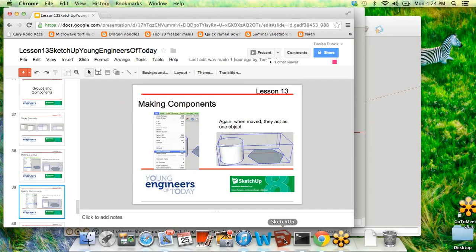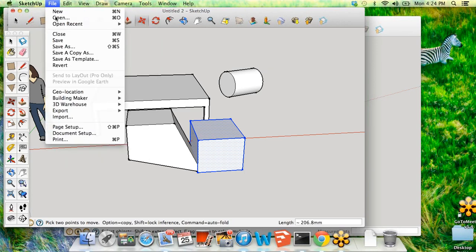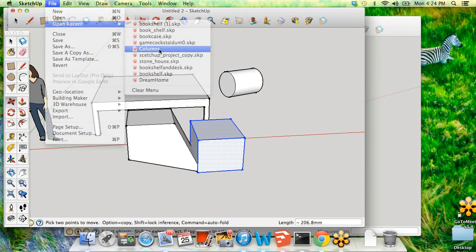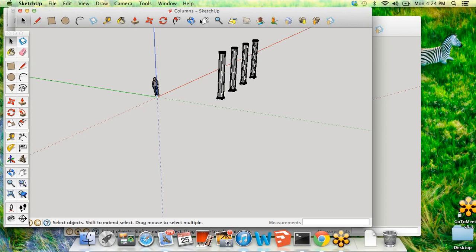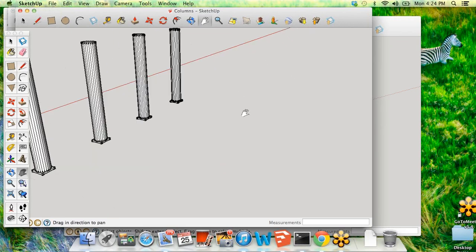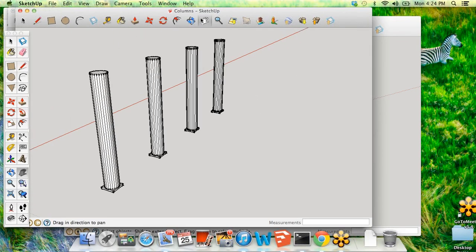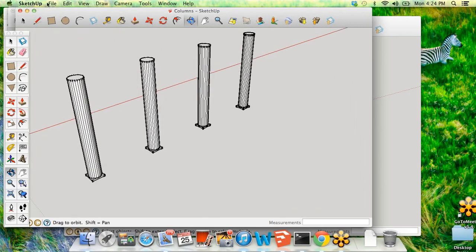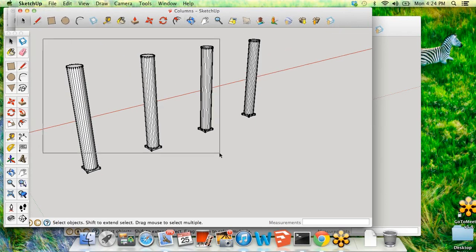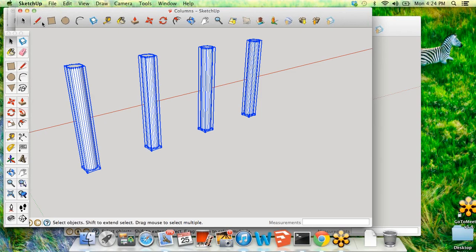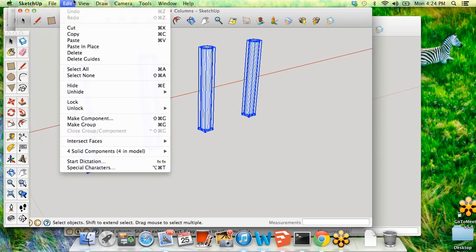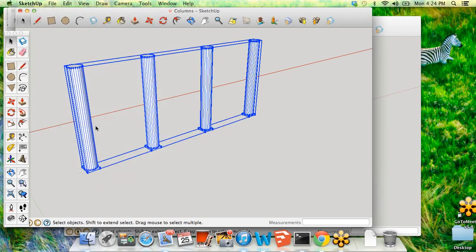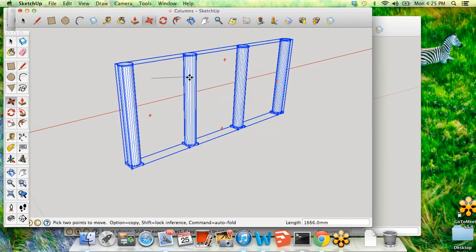So let's take a quick look at why we would use this. I'm going to open a file. And I have some columns here that I made before. So let's go ahead and see these columns. I'm going to select all of the columns. And I'm going to make them a group. So now all together, if I try to move them, they move as one.